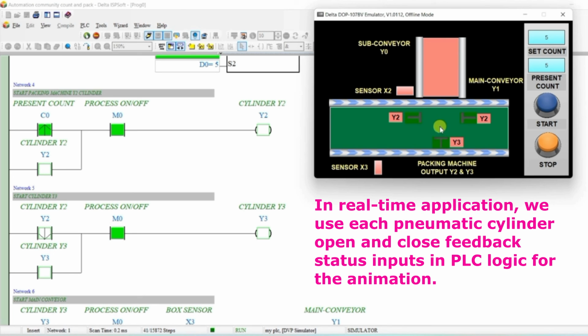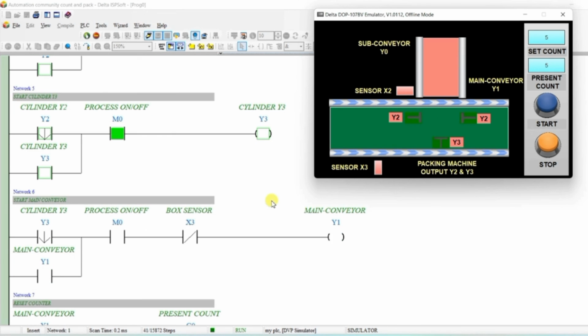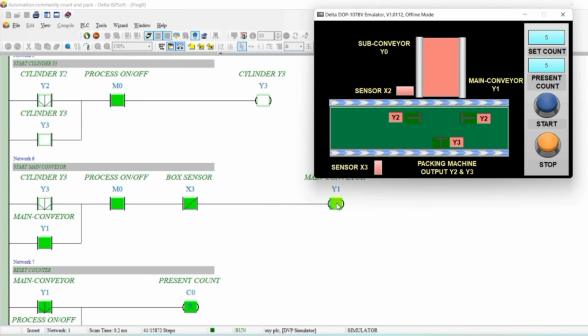Now it has reached the final position, so it came back to the original position, and now the packed box is moving in the forward direction by the main conveyor. Main conveyor, you can see the main conveyor is on over here.